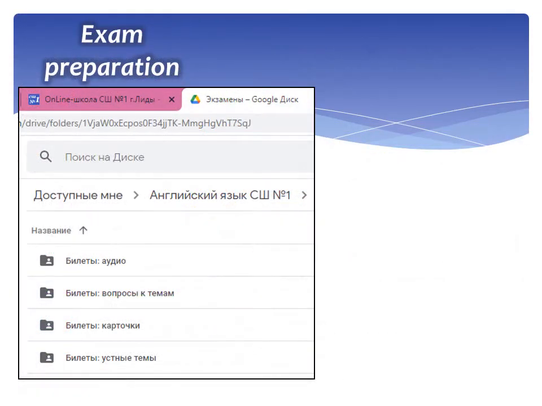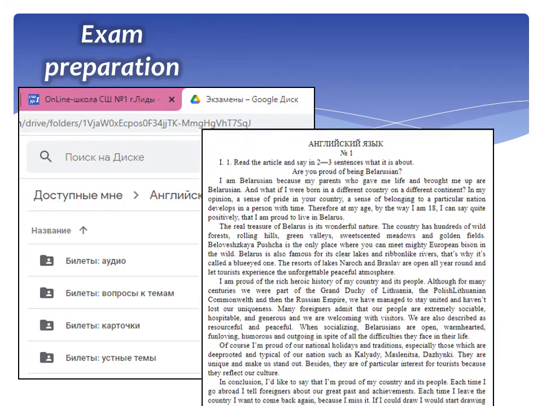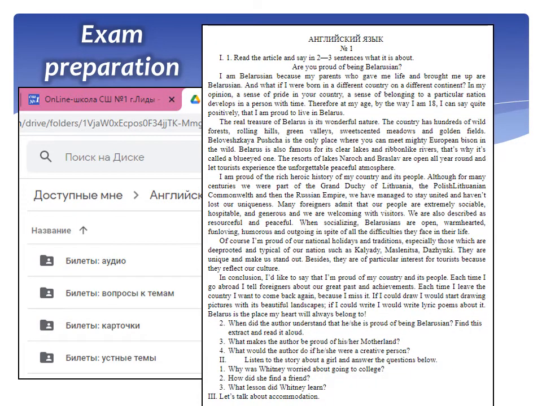In 2013, a compulsory final exam in a foreign language was introduced. The section exams on the online school platform contains didactic materials for preparation for all three parts of the exam: reading, listening, speaking. The teachers offer audio recordings to develop listening skills.